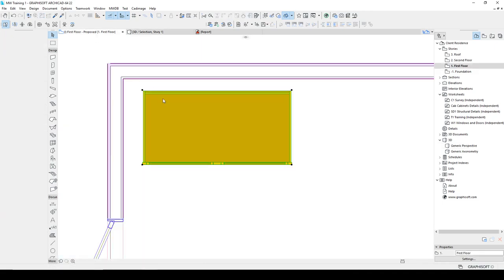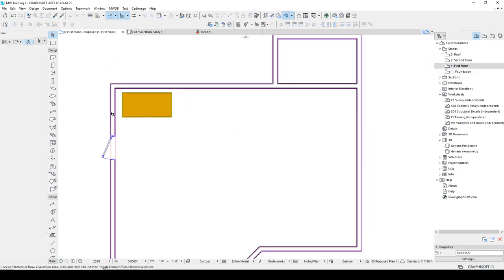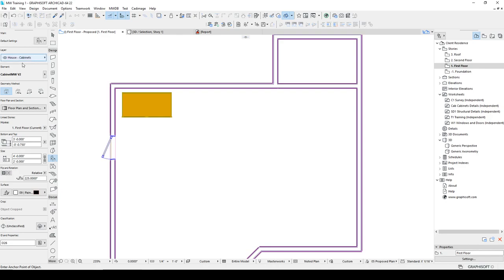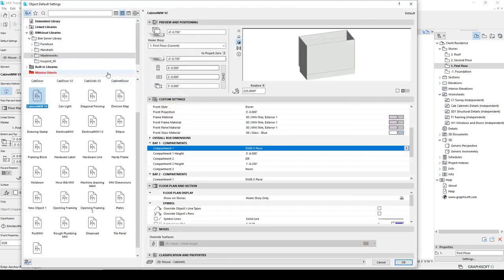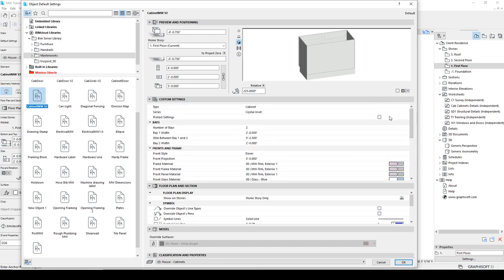Let's go ahead and start by taking a look at where this object is. This object should go on the house cabinets layer in general. The actual object that you're going to use is under the BIM server library, Masterworks cabinet MW version 2. And this will give you access to all of these parameters. Let me just quickly go through.